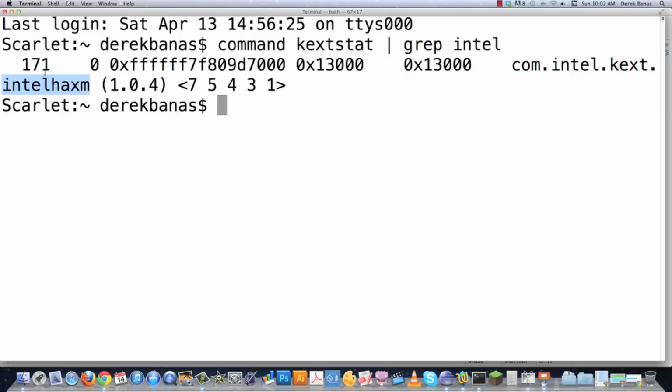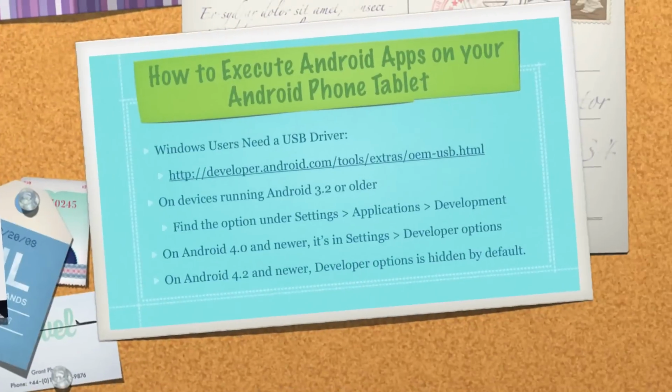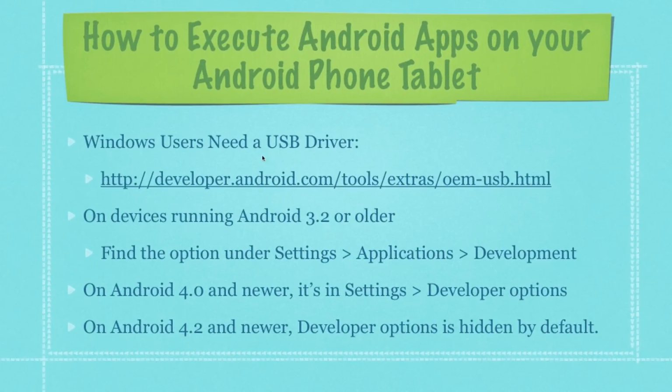And there you can see as well, that is the emulator that's going to speed up everything quite dramatically. So that's how to speed up your emulators. Now, how exactly would we go about connecting an Android device so that you can actually run everything on your device really, really quick? Well, if you're a Windows user, you're going to actually have to install a USB driver for your specific Android device.